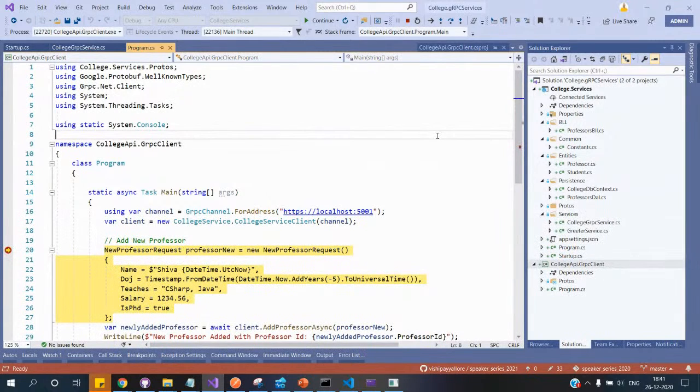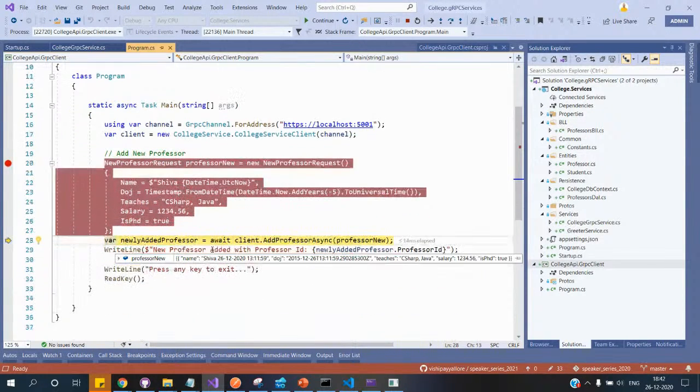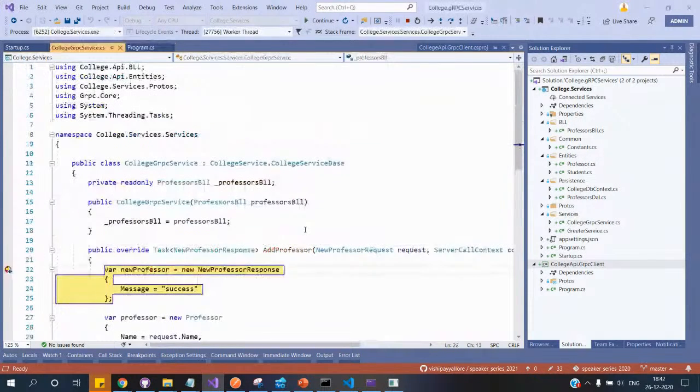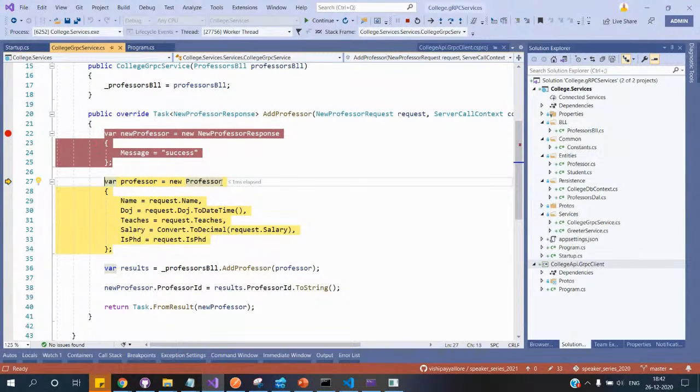So you can see this, the request has come in here in the client, and you can see that it is creating this, and then we are calling it. So now it has received on the server. You can see this is in the server. So that request is coming here, and what we are doing is converting from the Google Protobuf type to the entity type.